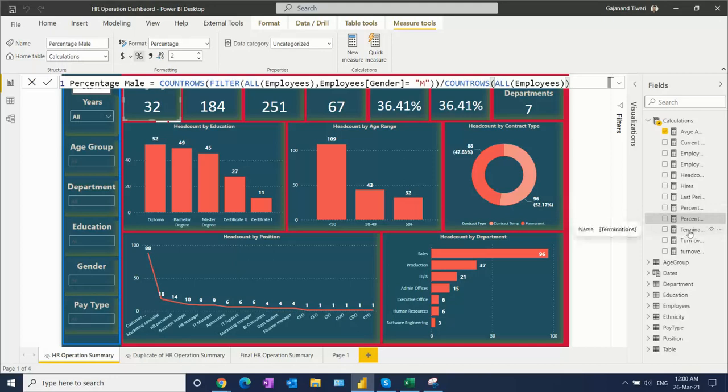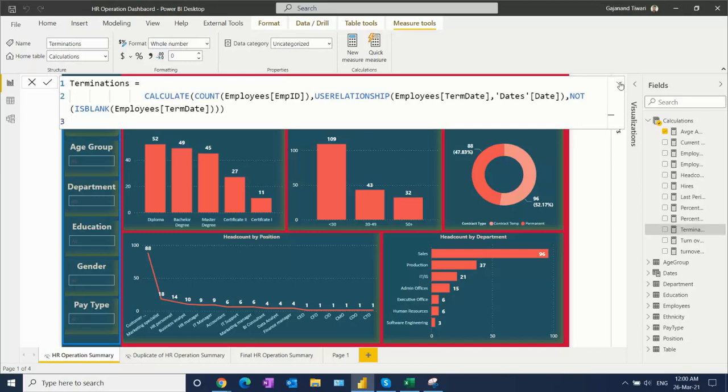So the percentage to be terminated. Let's take terminated employees. The count of the employee where the term date is not blank. We do not have a term date. Obviously, if you terminate someone, then we calculate employee ID, using the relationship, employee term date, NOT ISBLANK date. Obviously, if someone has been terminated by the organization, they have put the date in the term date. So if it is not blank, it means the person was terminated, and that is counted against the employee ID.